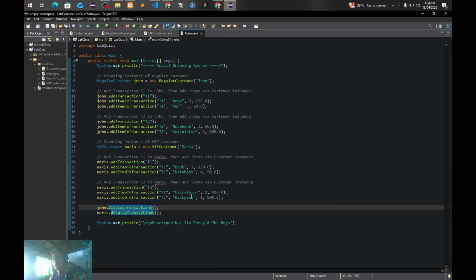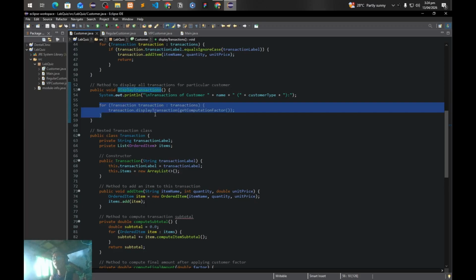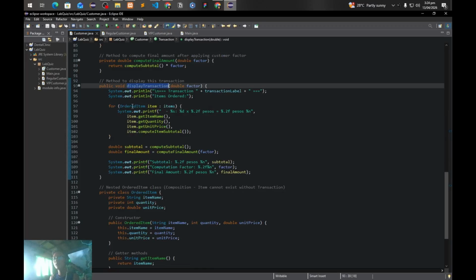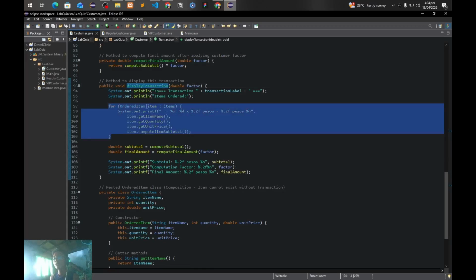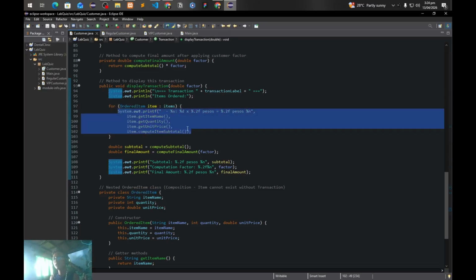So, greetings, Sir Janus. I will now explain how the transaction and the computation of the final price works. So, inside this main method, we have called the display transactions method. And inside this method, we also call the display transactions of the user for each general transaction of the user. Inside this method, we loop through the ordered items list of the user using a for each loop and display its details.